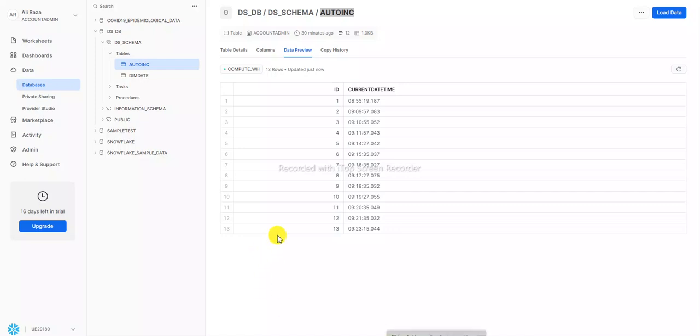So in this demo I will explain, if we have a table, how we can schedule our stored procedure in Snowflake, which can insert our data in a timely fashion, like after every 1 minute, or after 1 day, or maybe after every 1 hour. So depending on the nature, we can add our data.